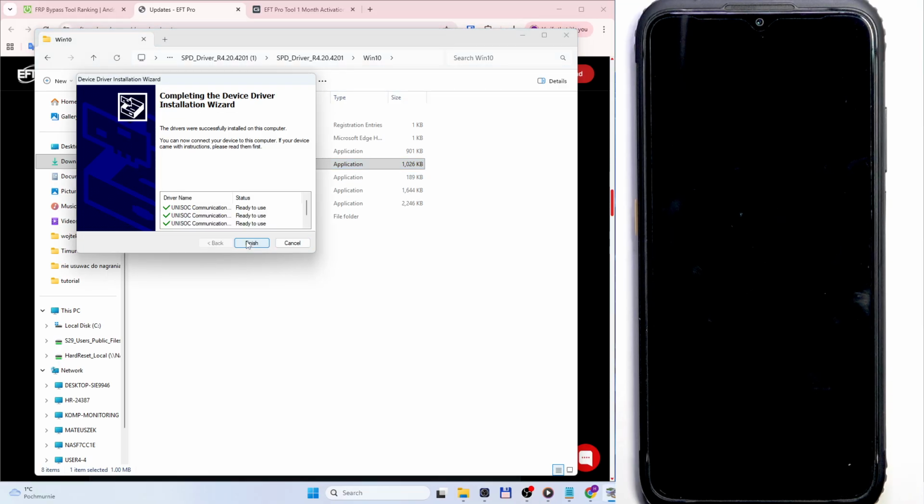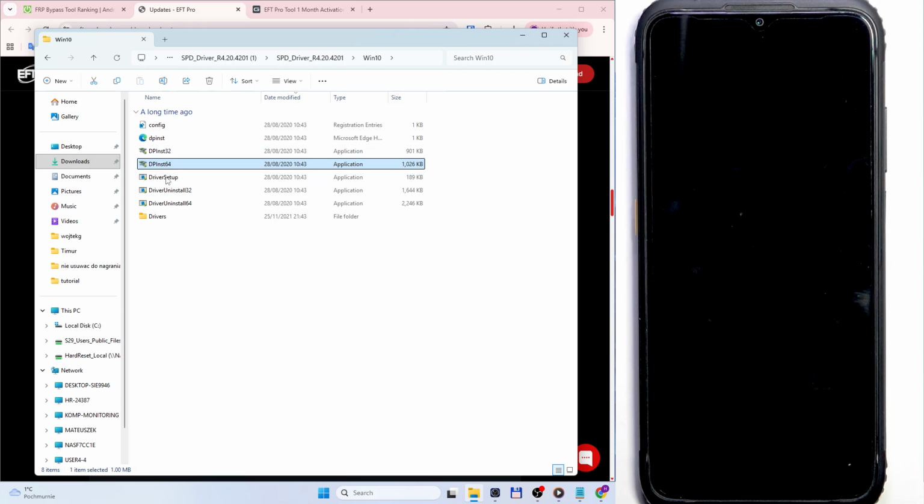So let's click on Next. It went really quick in my case because the drivers are already installed. I would recommend restarting the computer after installing them.